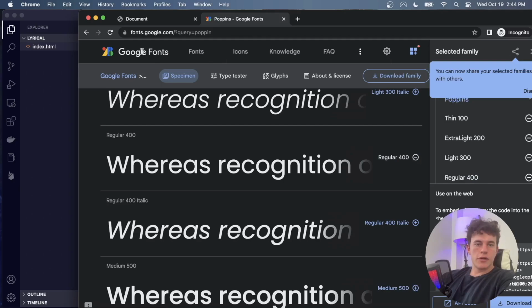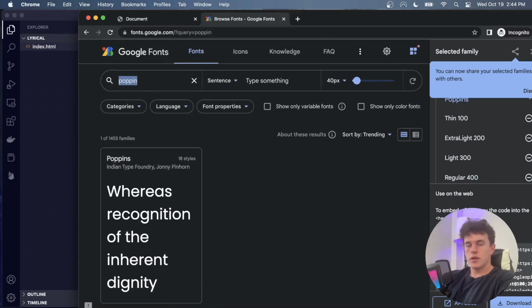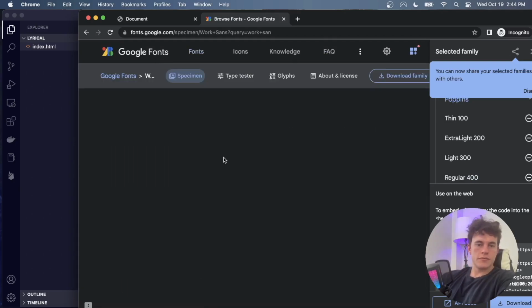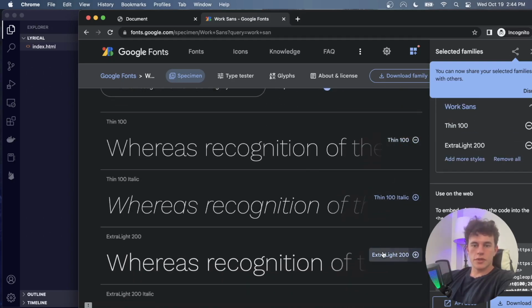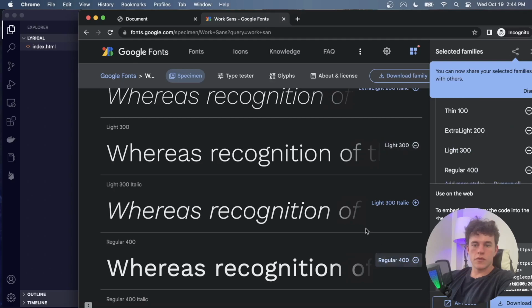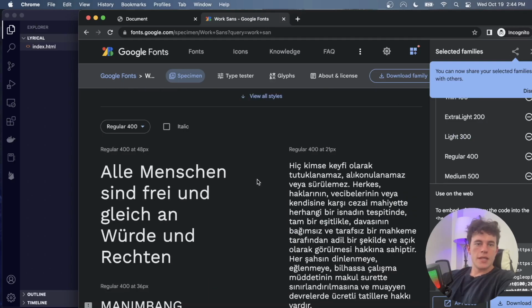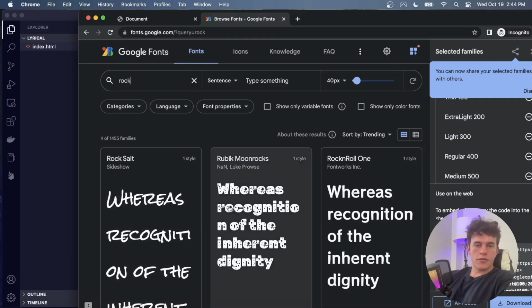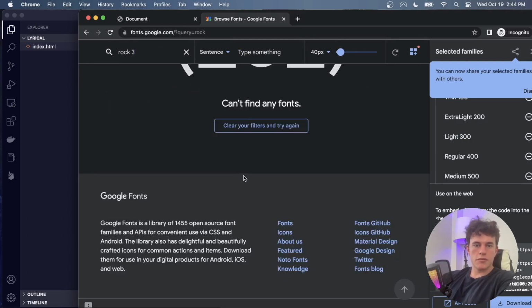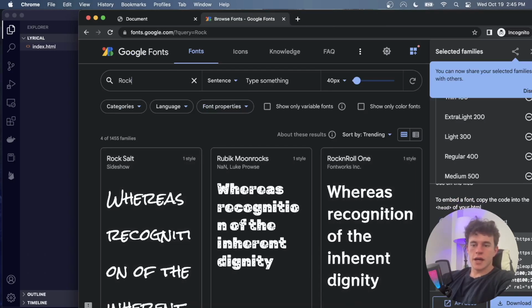The next one we're going to need is Work Sans. So we're going to do the same thing there, get the 100, 200, 300, 400, and 500. And then the last one we're going to get for the header is Rock 3D. But it actually doesn't have it here. However, we're going to use a secret to get it in a second.